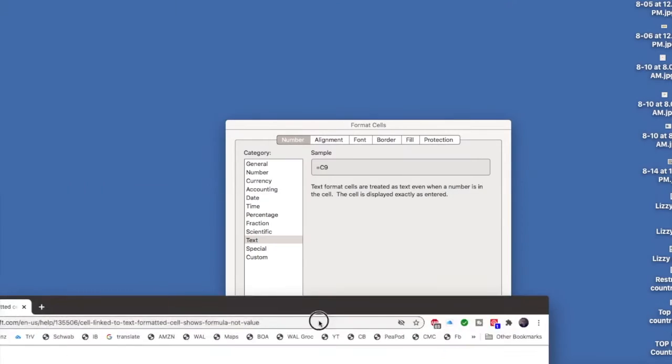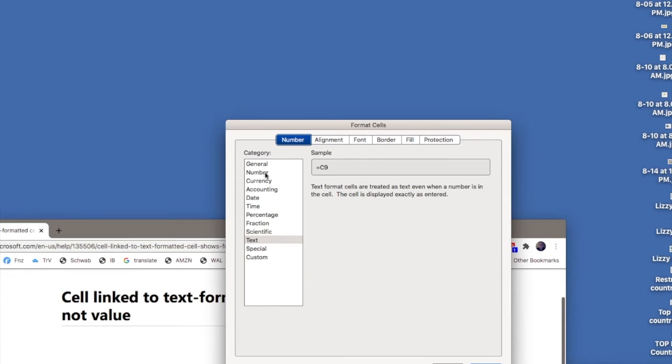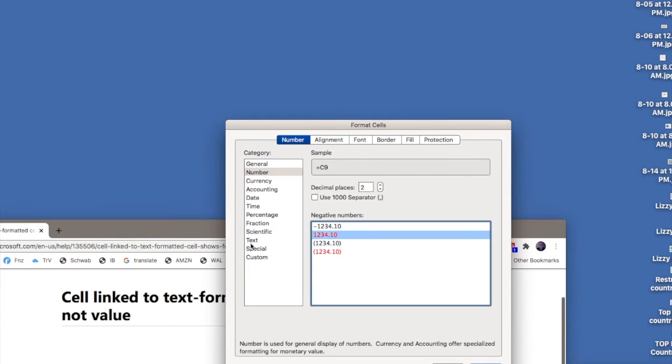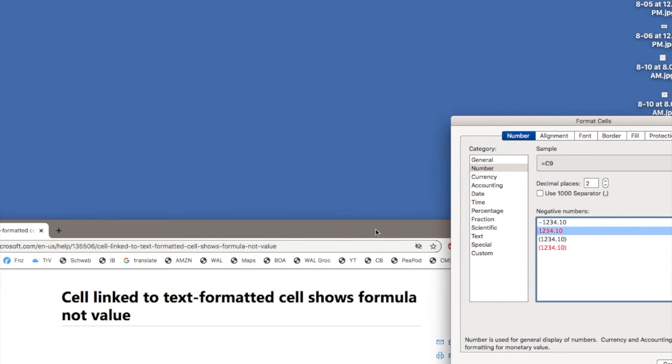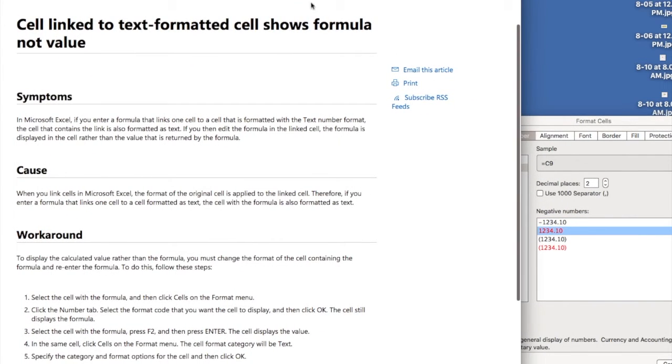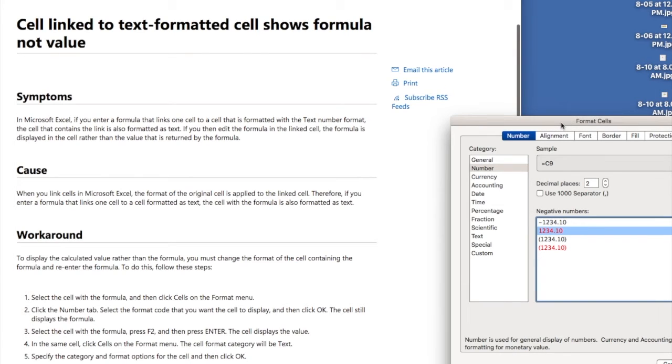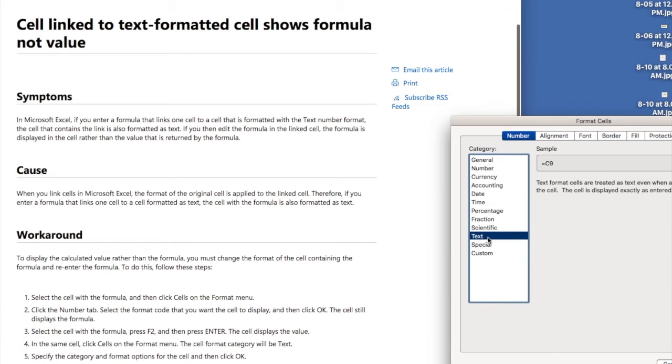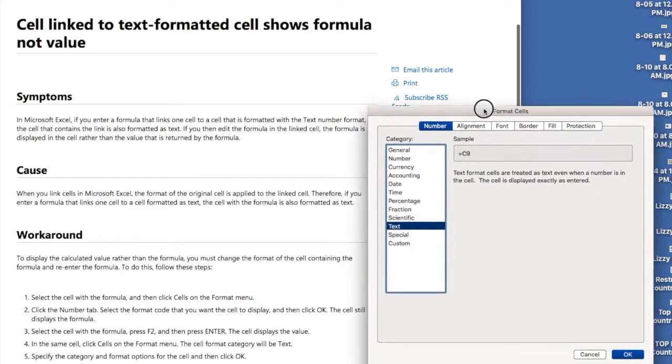Okay, well, where are we here? Okay, click the Number tab. Now we go put this guy over here. Select the format code that you want the cell to display. Then the format code. Okay, now let's see. That's going to be a text. Then click OK.